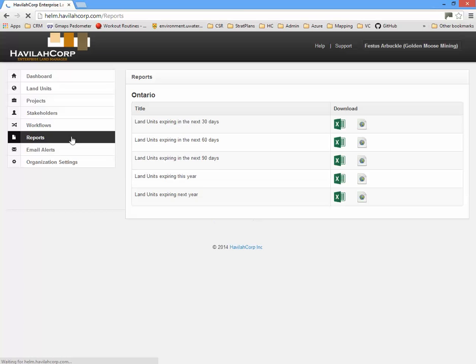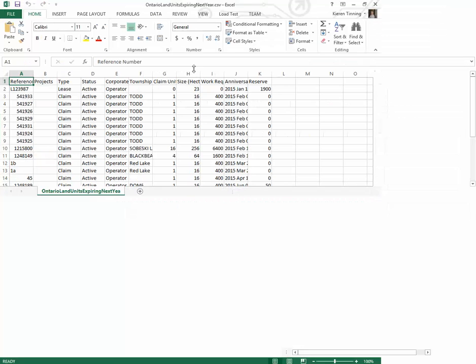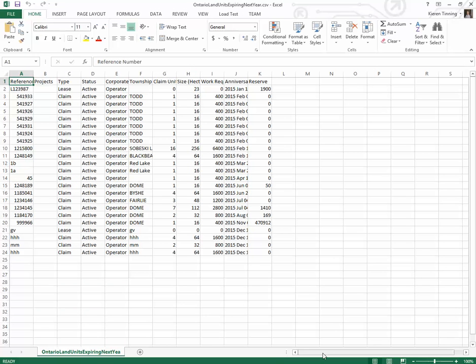I'm going to click on the Reports tab, so I can see here in the reports, I have a number of different reports that I can look at. So land units expiring the next 30, 60, 90 days, expiring this year, and expiring next year. And I'll click on the expiring next year. I can capture this as an Excel document, so I'll just click that. Helm will automatically download that to my personal computer, and I can open this in Excel. Let me just bring that over. So I can start planning my work program for next year.